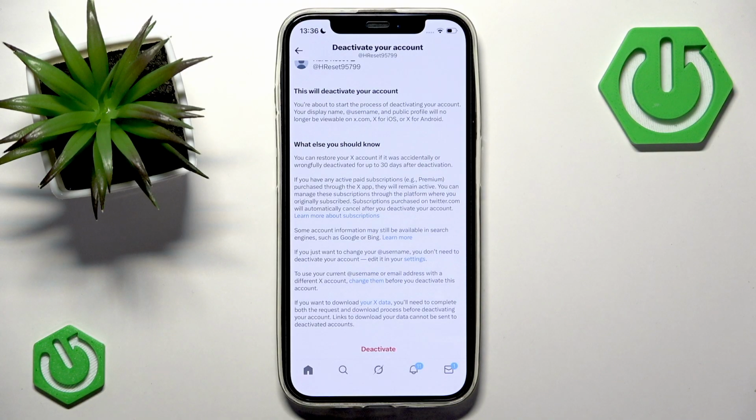So that's basically how you can delete your X account using your iPhone.